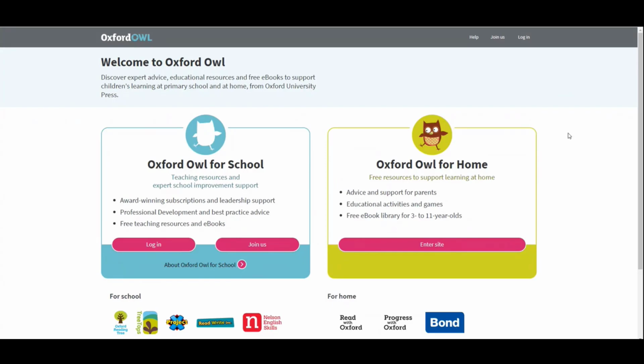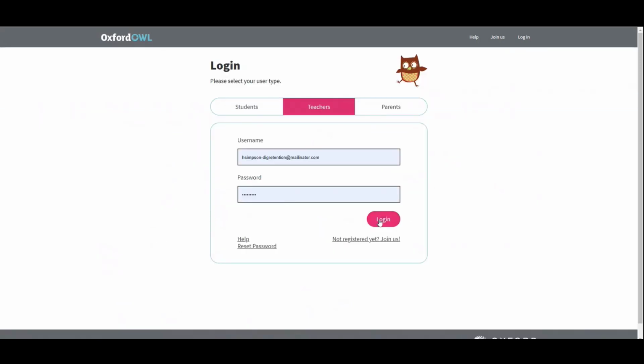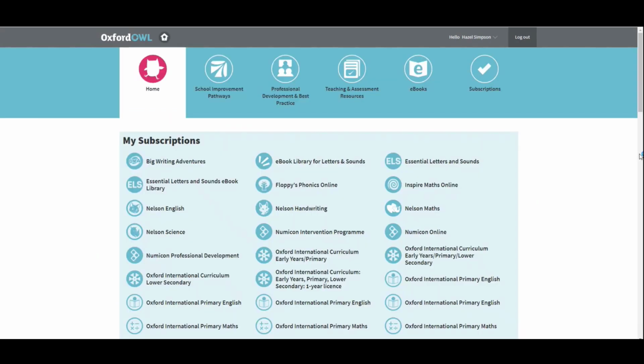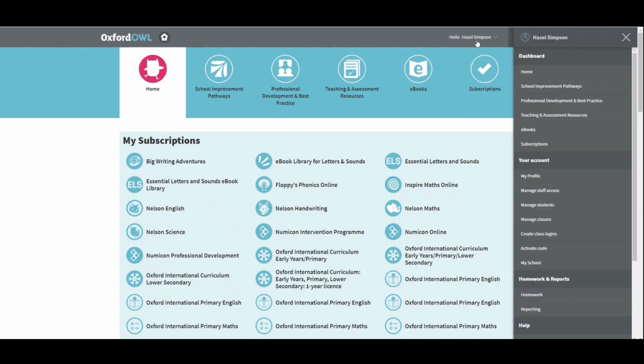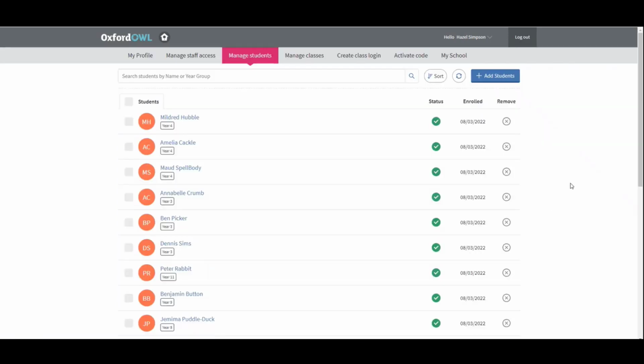So let's get started and log into Oxford Owl for School. Click on your name in the top right-hand corner of the screen and select Manage Students from the drop-down menu. Then select Add Students.